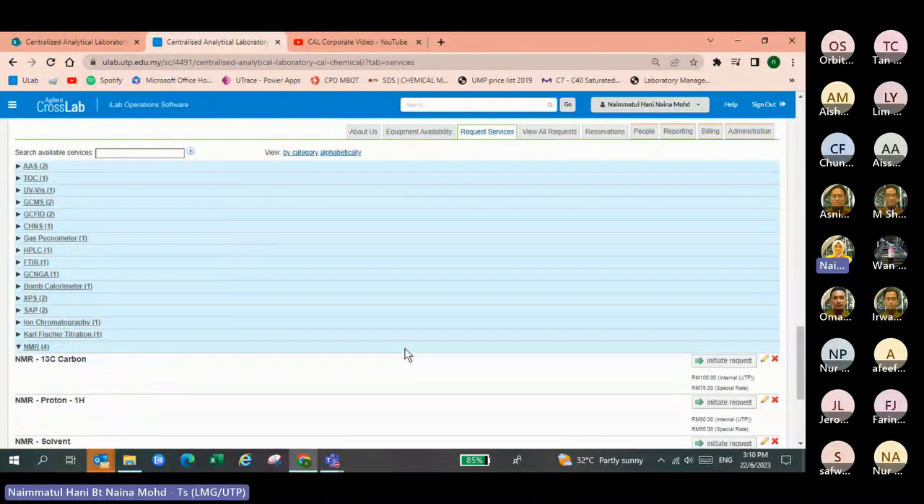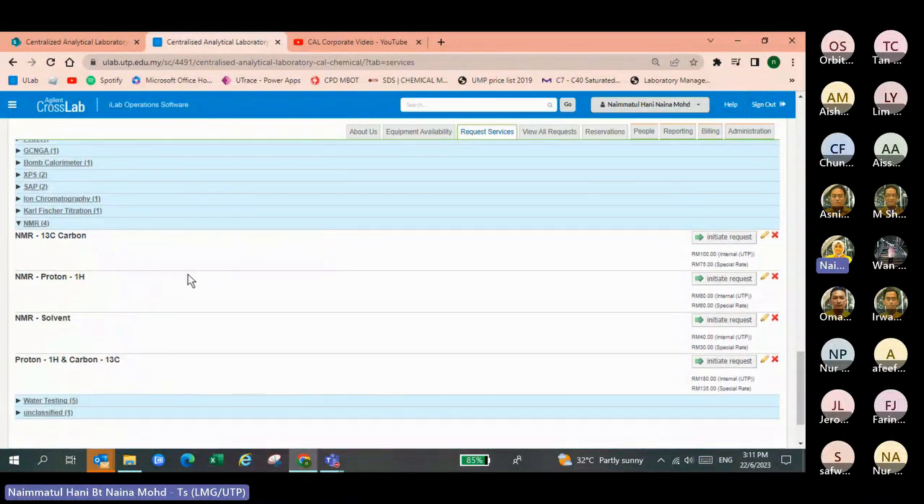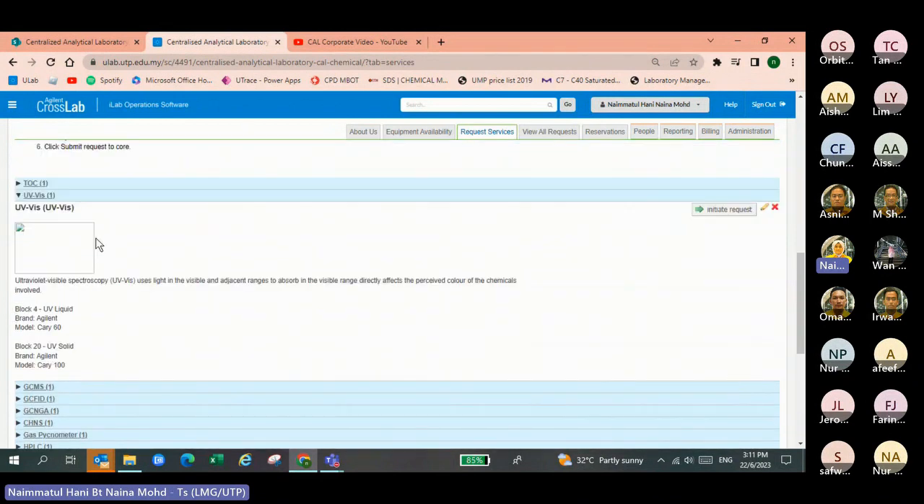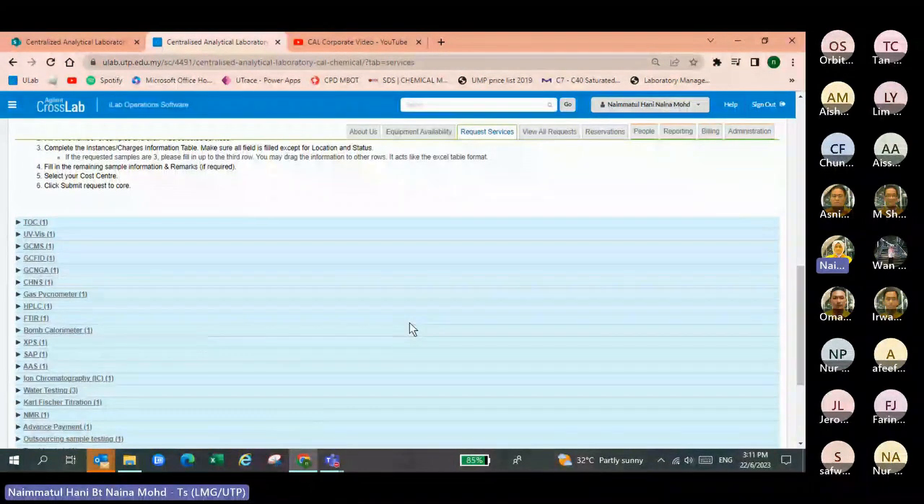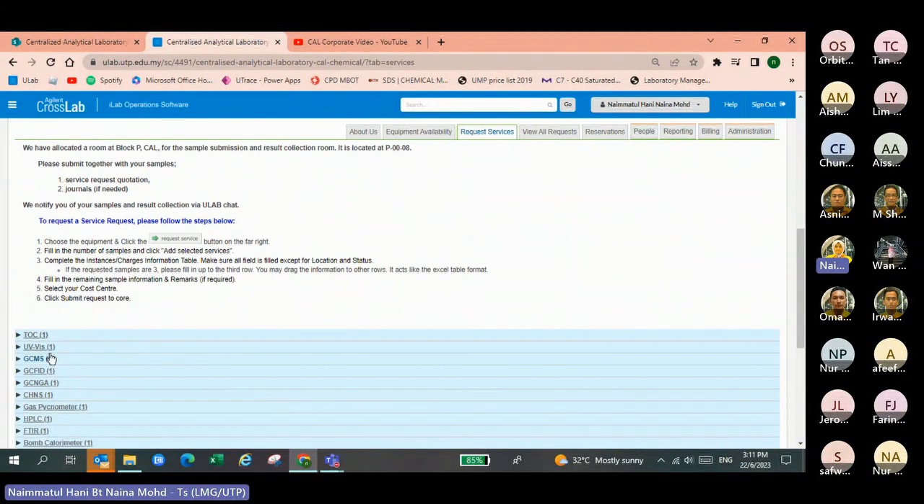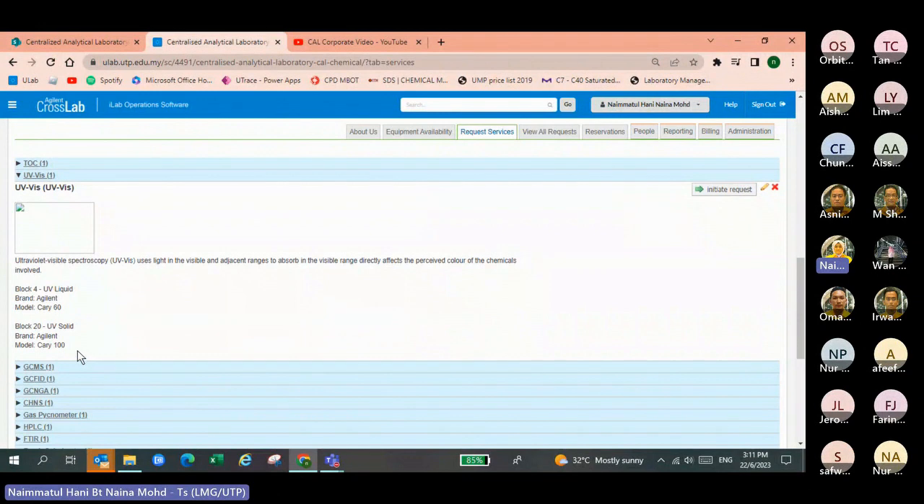For example, for NMR, if you want to do carbon, 13 carbon, the internal price is 100. The special rate is for the FYP. So everything is displayed here prior to logging the request. This one is only the price list. This one is on the type of testing, so different types of equipment that you can view and search. If you want to see the image, you can download the image as well, like here. You can download it and put it in your report, and the model and the brand in your paper or journal if you require. You can just get the info from here.